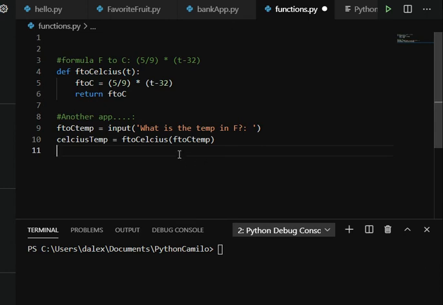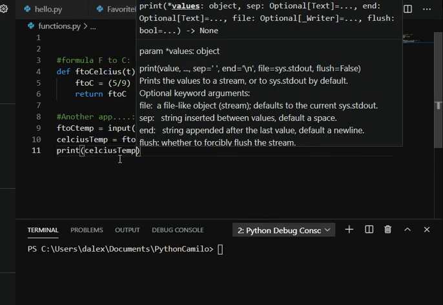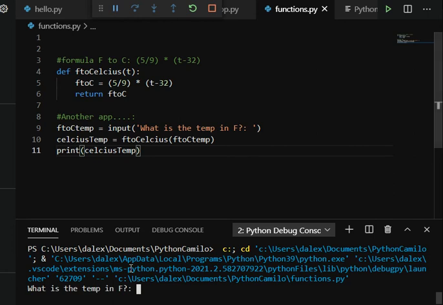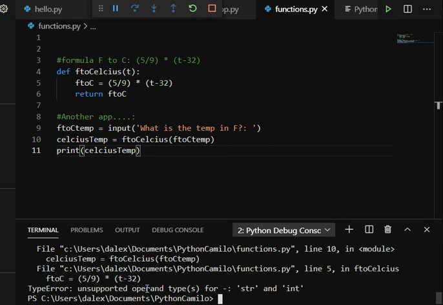And then what I need to do is I need to print my Celsius temperature. So I'm going to print my Celsius temperature. Okay, so we still need to do something else, but let's just hit Control F5 and let's see what's going on. So Control F5, and it's asking me what is the temperature in Fahrenheit. So if I say 32, which is going to be 0, it's gonna show me an error here.